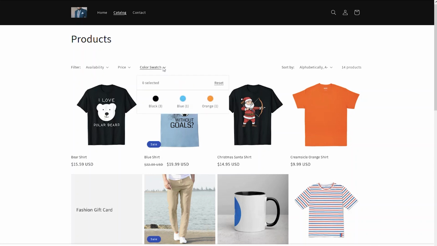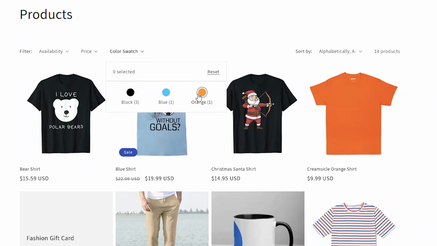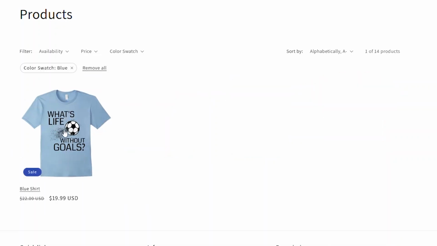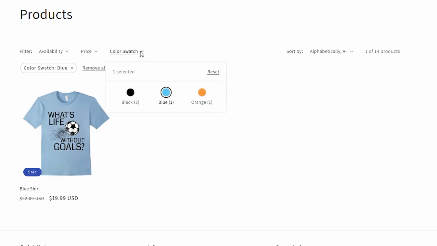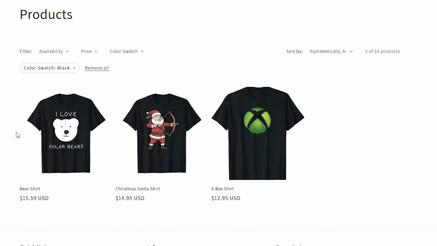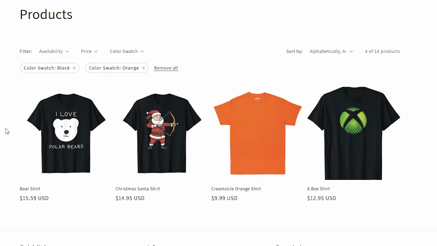When a customer visits the collection page and wants to filter items, they will now see a new color swatch option. Clicking on this filter will bring up the color entries that we've already created and assigned to the products. We can click on these to test the filter. Clicking on multiple colors will add these to the selection and display the full group.